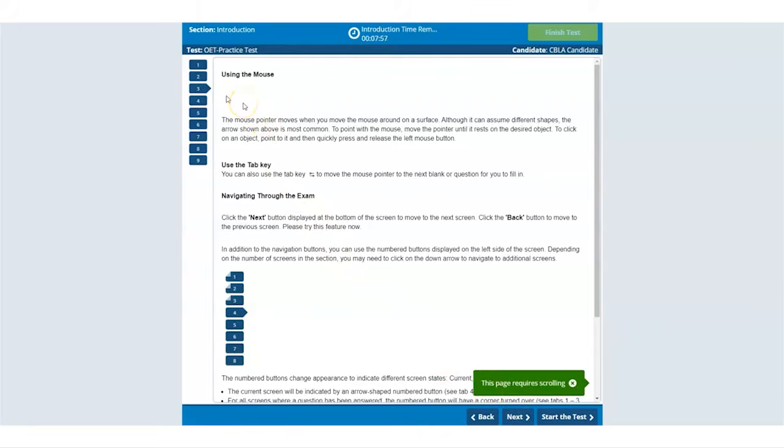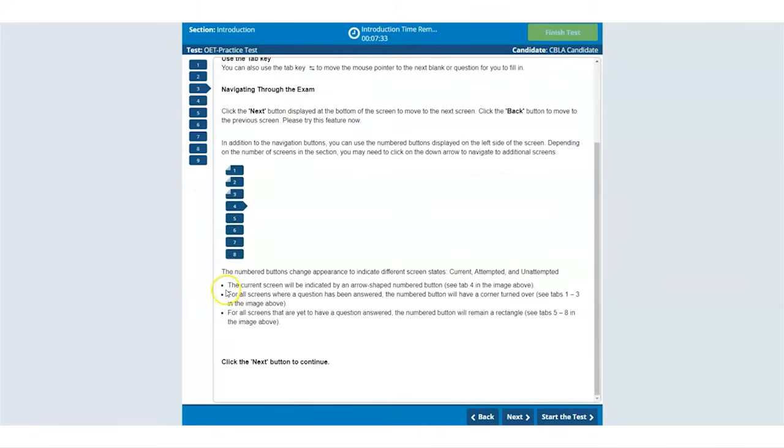Page 3 explains the navigation features available to you. You can either use the mouse to click and point to the space where you want to enter your answer, or the Tab button on your keyboard to move to the next available answer space. You can also use the numbered buttons on the left-hand side of the screen to move forward and back between questions within the same section.